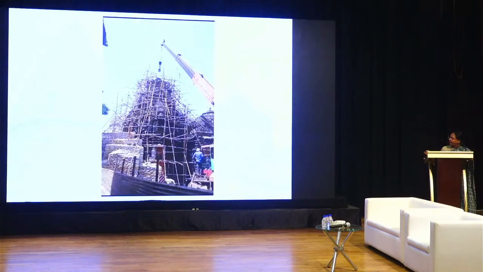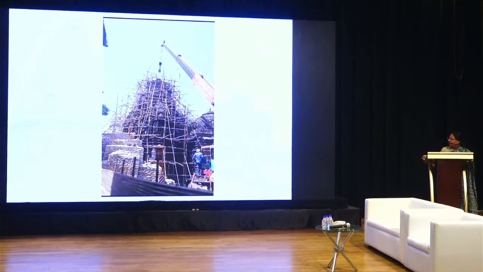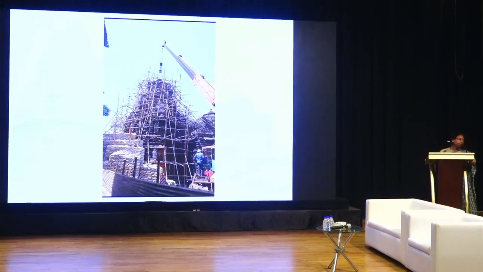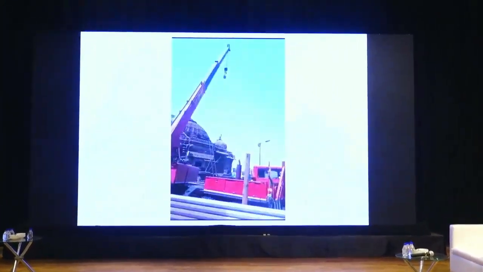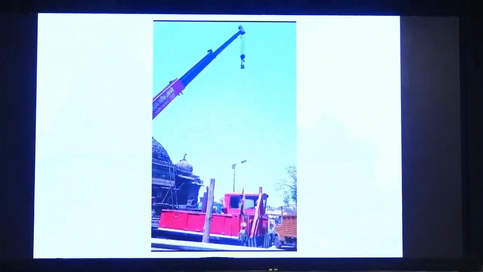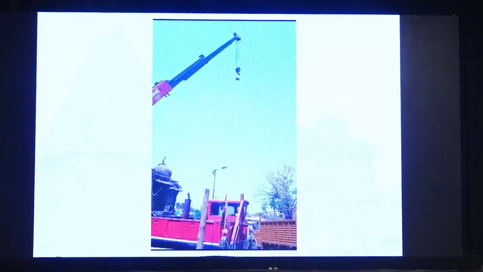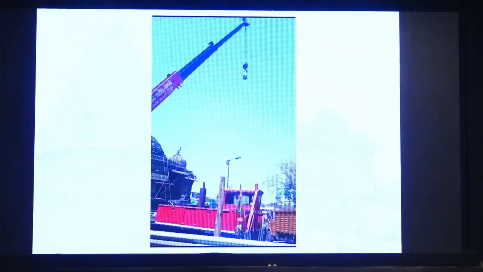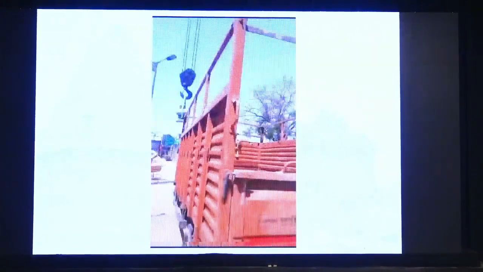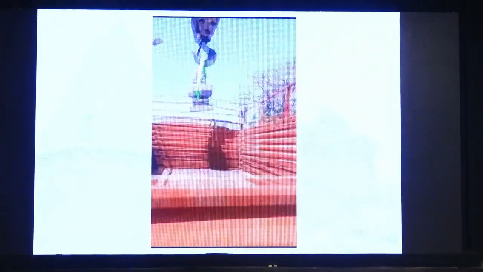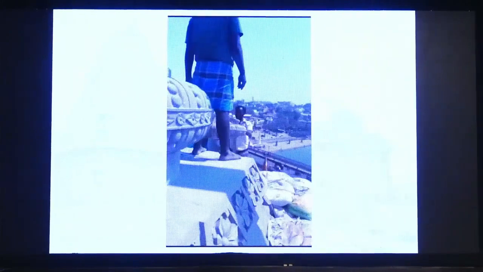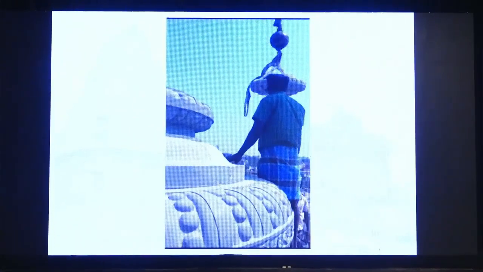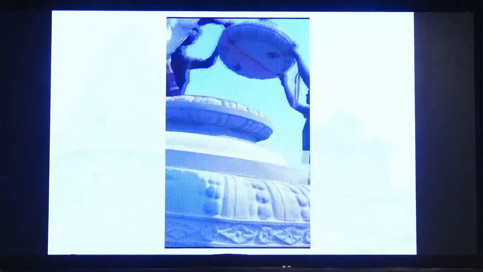I'll just play a small video. So this is the lowering down of the Amalak and execution of the Kalasha.